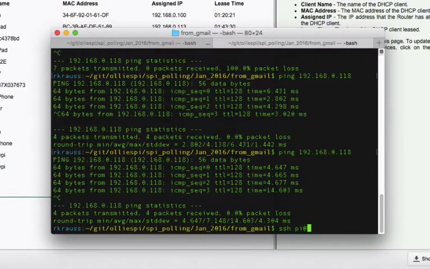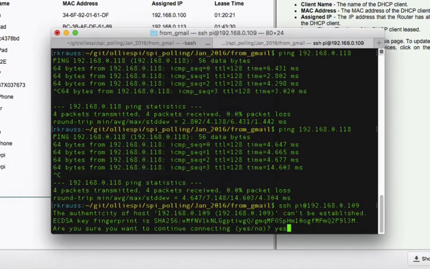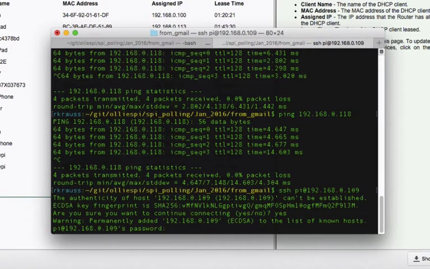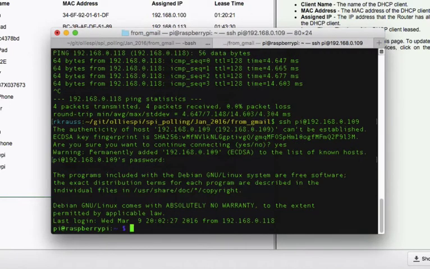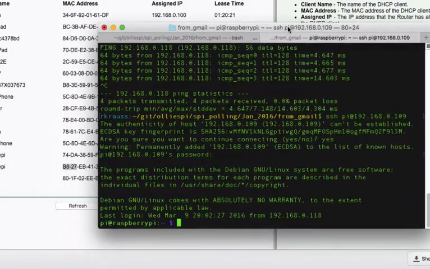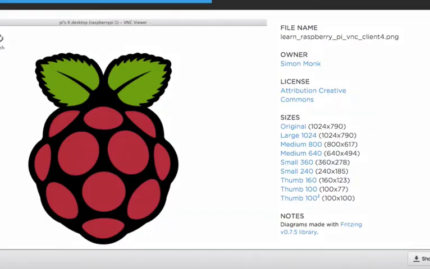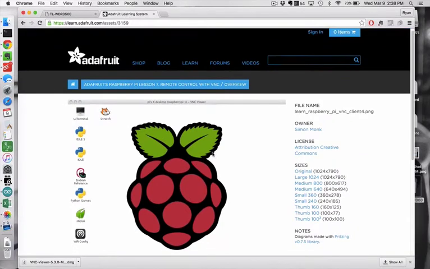And so I can then SSH, Pi is the username, at 192.168.0.109. And I've never connected to this one before from here. And the password is Raspberry, as in Raspberry Pi. And now I'm logged into the Pi. I'm ready to go. And over here, I have the instructions from Adafruit.